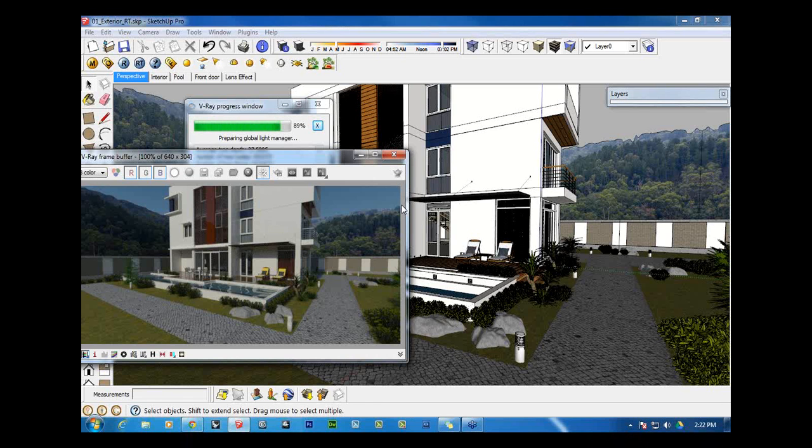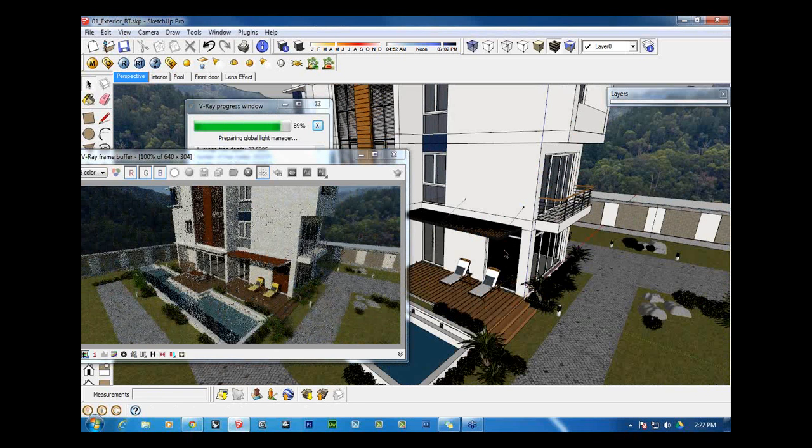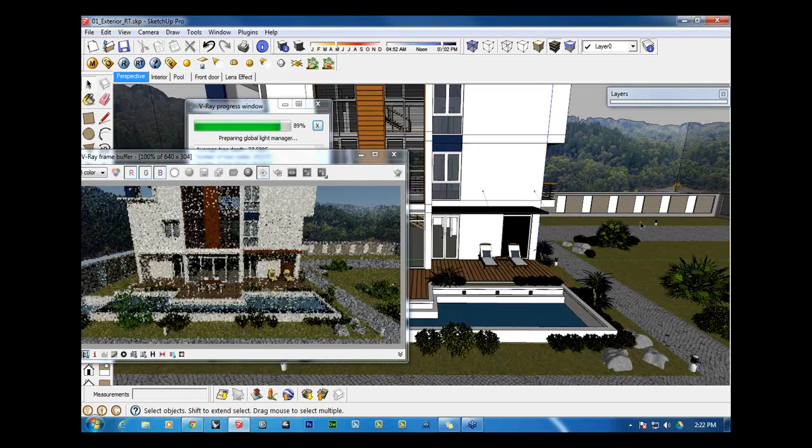I have a question here: does RT support displacement? Yes, RT supports displacement and supports bump mapping. So this is the render with the GPU. You can see how fast the feedback and the response are.